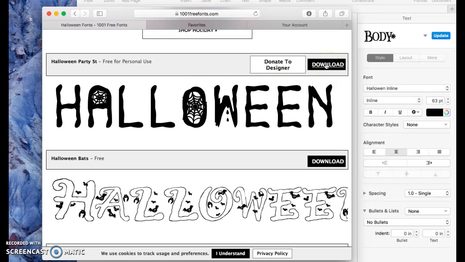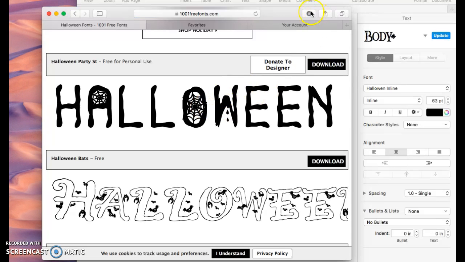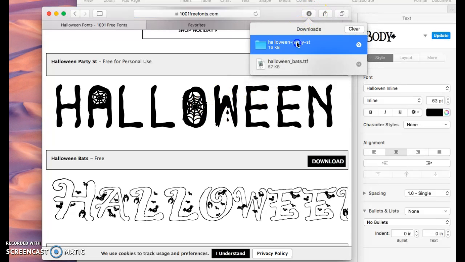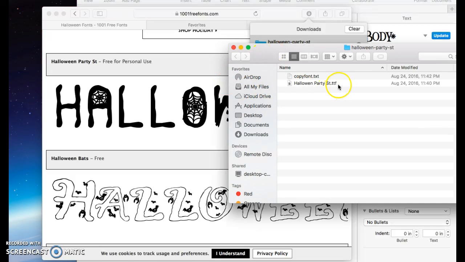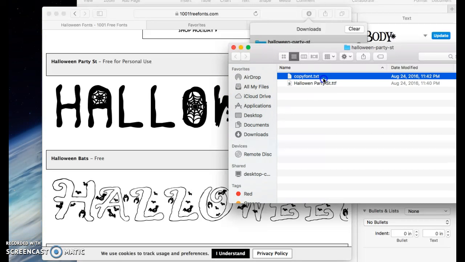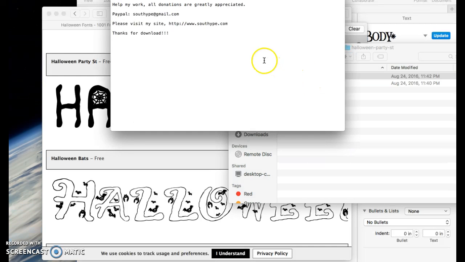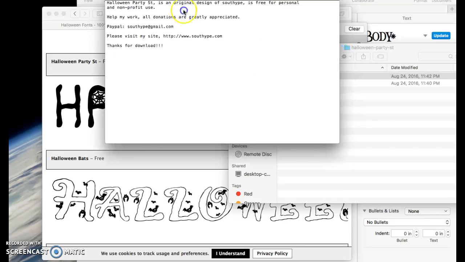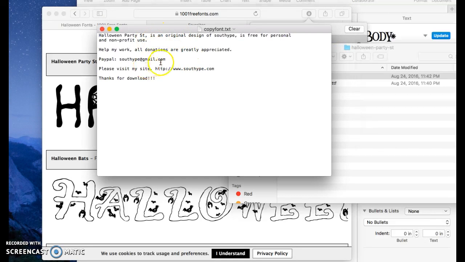And so, free for personal use, I click on the download. I go to my download option. And I just double click. There's usually, let me try this down for you. It's original design, free for personal nonprofit use, yay.